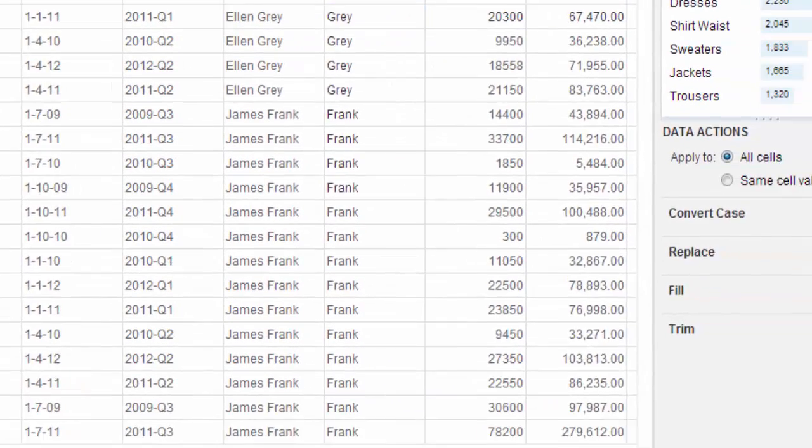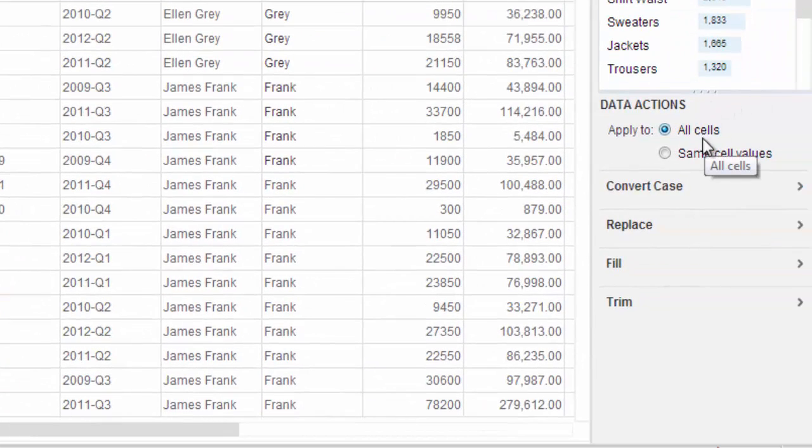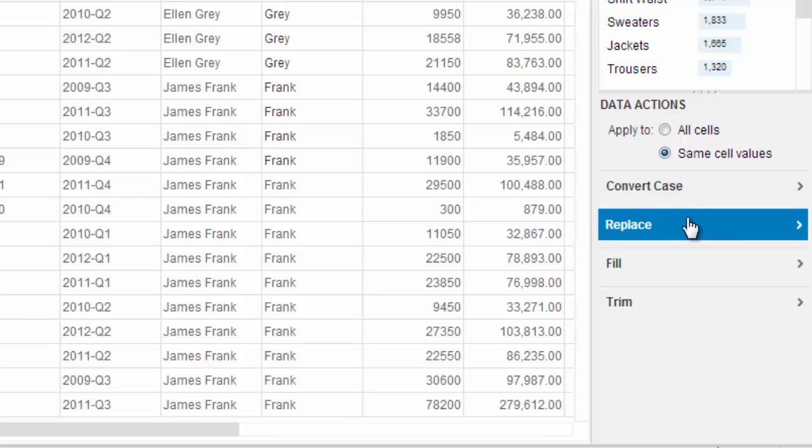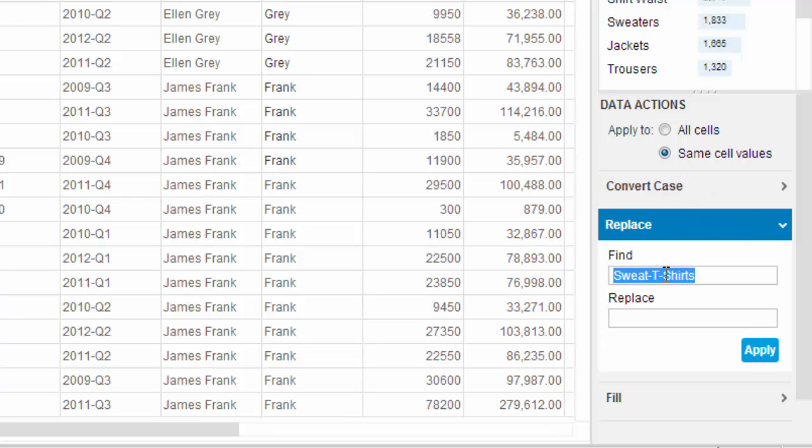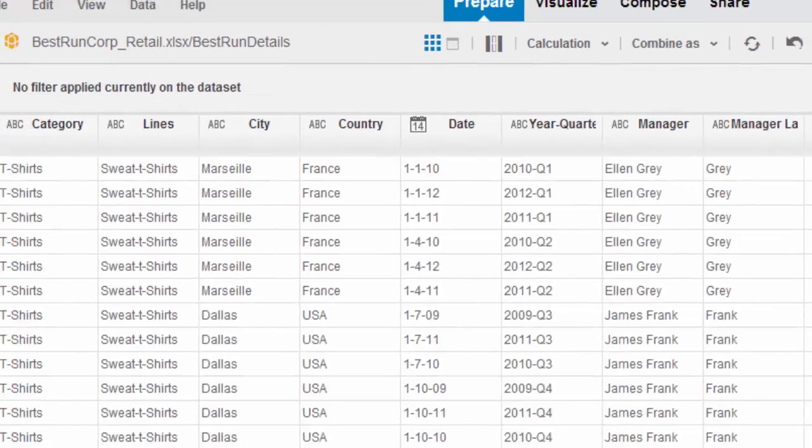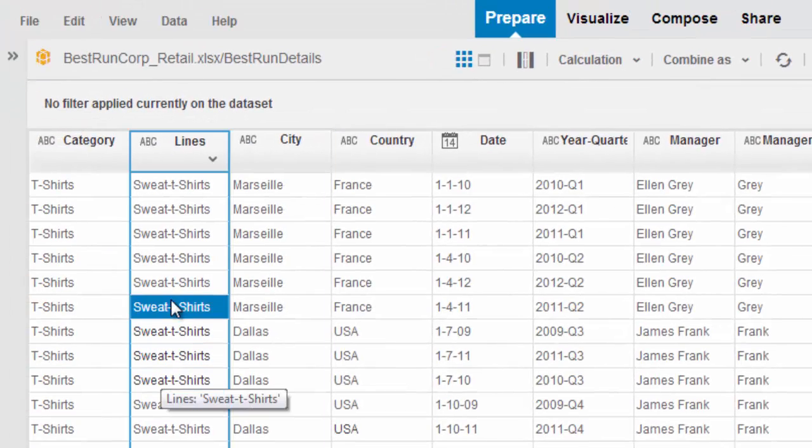and then I can go to the right hand side here and say apply a change only to the same cell values rather than all the cells, and we're going to do a replace here. So I'm asked what I want to replace, so I'm going to find the current sweat t-shirts data value and replace that with sweat hyphen small t shirts, and I'll apply that, and we see that that's been changed.